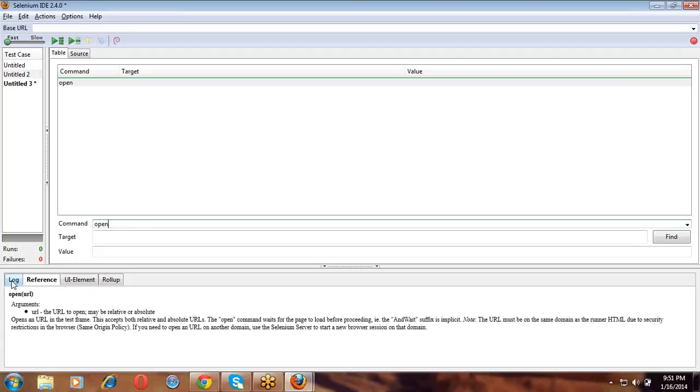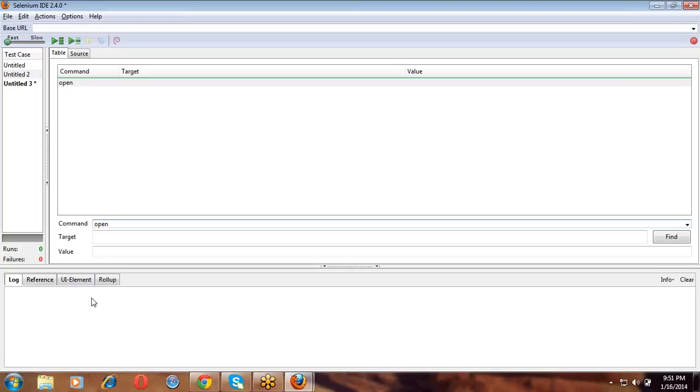Log will be the place where all the executed commands of all the test cases will be shown, one by one, whether that command has been executed or not. Okay, any doubts? No. Okay. Now I'll take you through the menu bar.